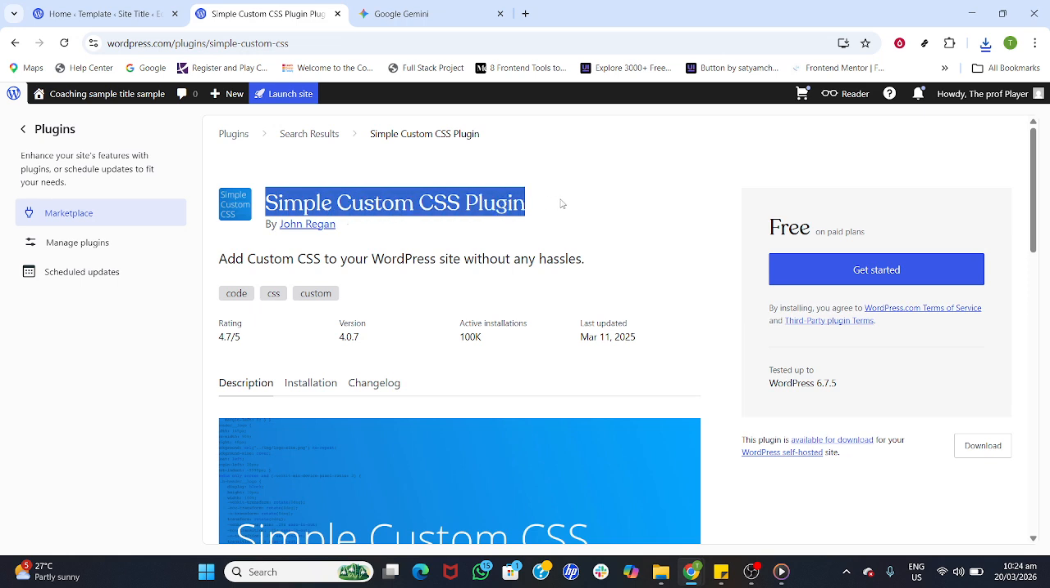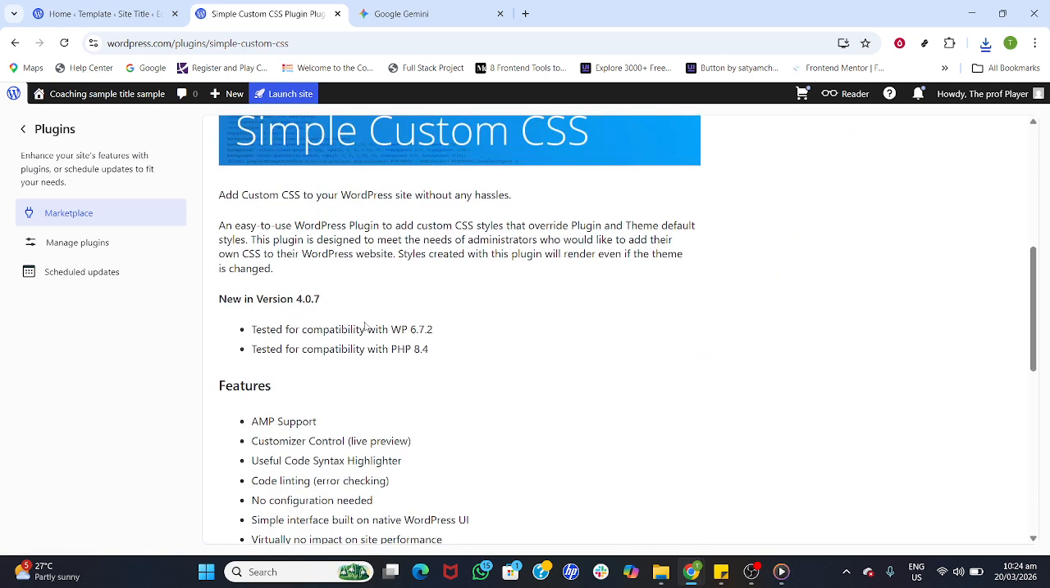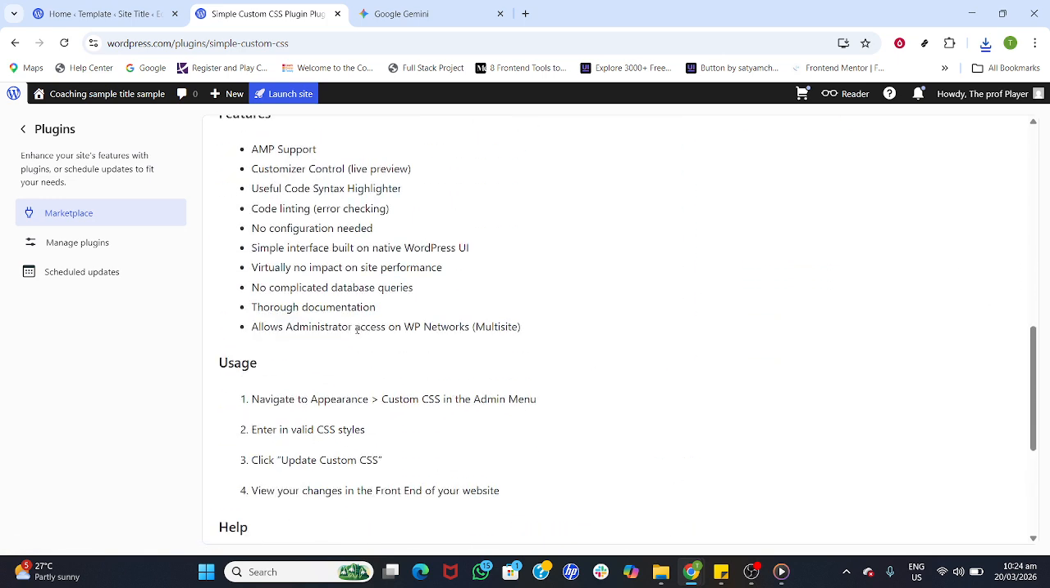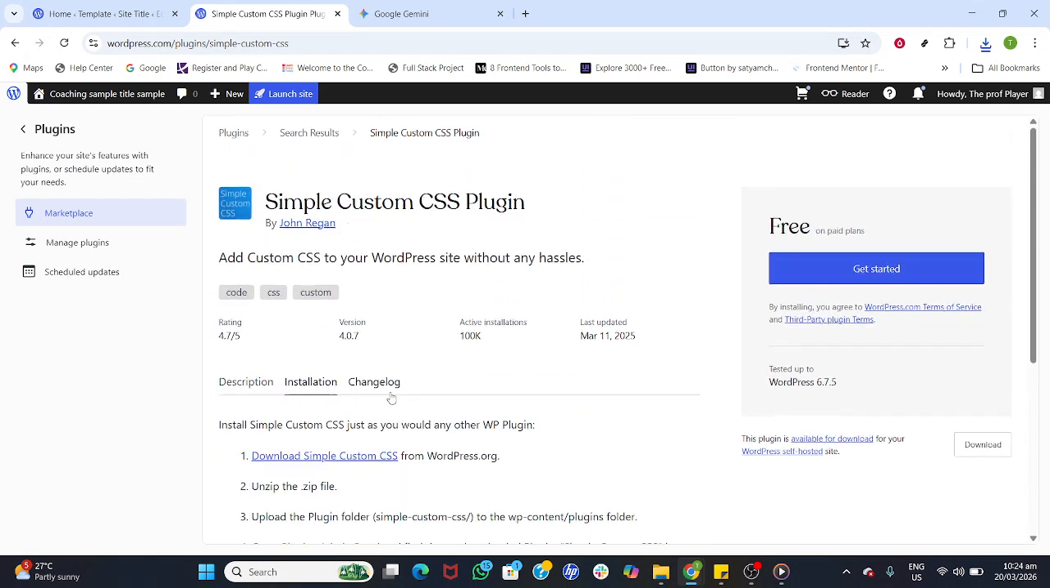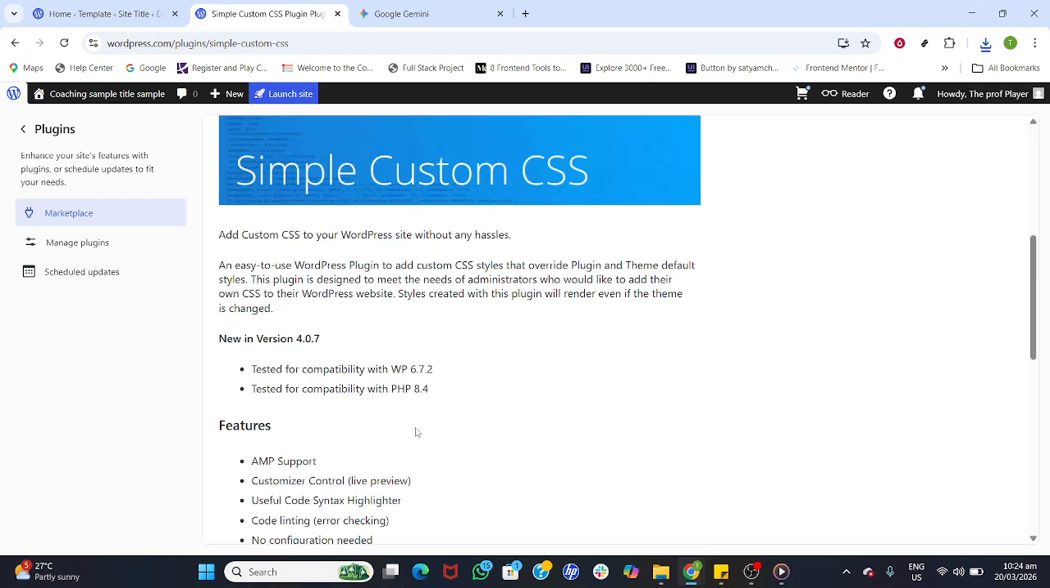In the results, locate the Simple Custom CSS plugin. On its card, click the author link to confirm you're opening the official listing, then click the plugin name itself to open the details page. This is where you can verify everything before you add it to your site.